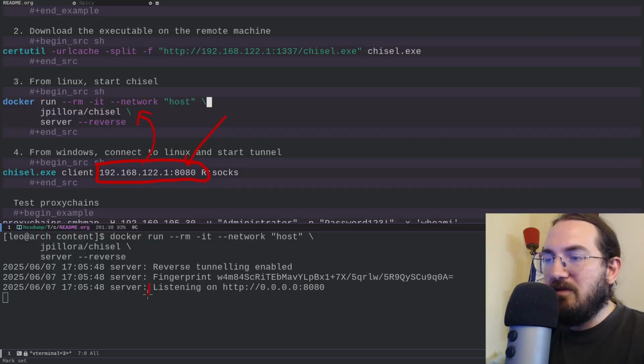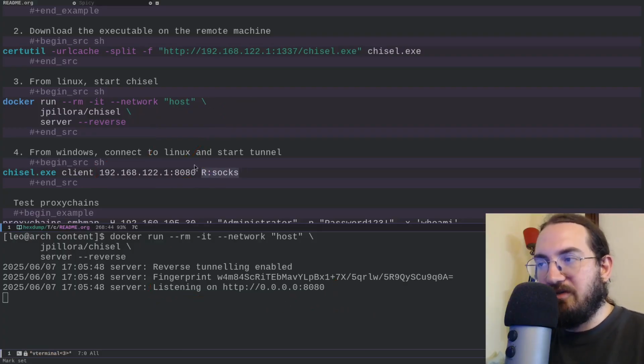Now, by default, if I just launch it, here I get port 8080. So that's the port I get. And then we put reverse SOCKS, r/socks. So basically that's the idea. We execute this command in the context of Windows.